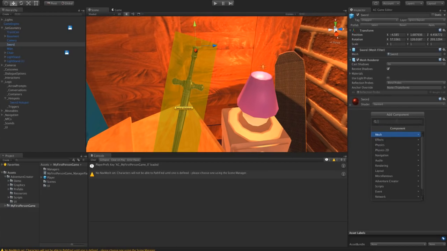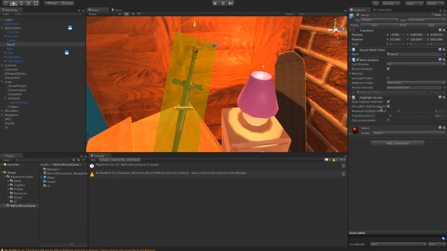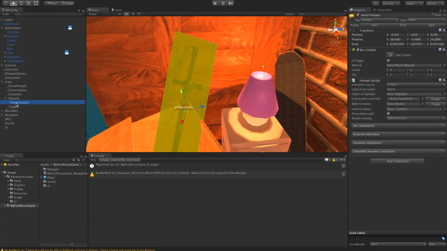And if I just cancel out of the add component field, I can find that from Adventure Creator, hotspots, and then highlight. And we can tweak all of this. We can even use our own method of highlighting if we wanted to insert a custom script. But I'm just going to use the default, brighten the material. So back to our sword hotspot, I'm going to assign our sword as the object to highlight. And the rest we can leave.